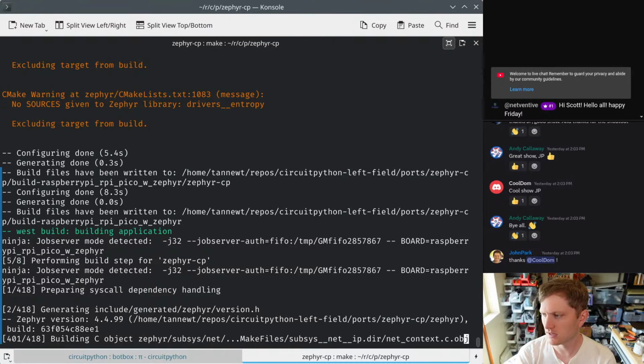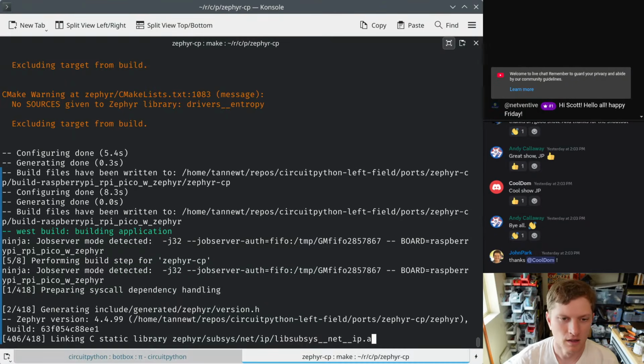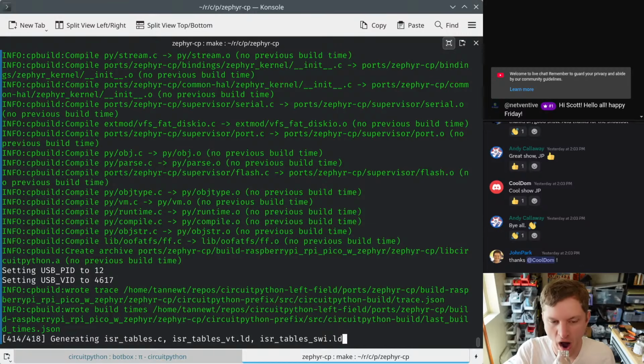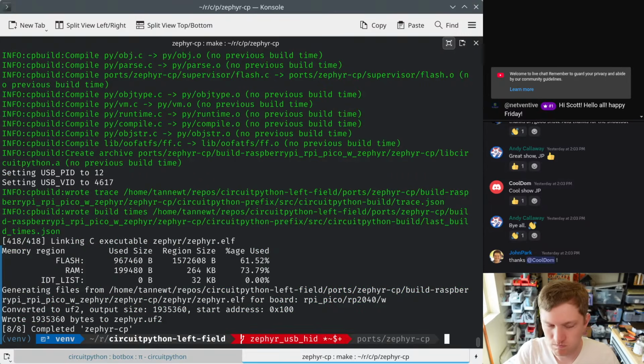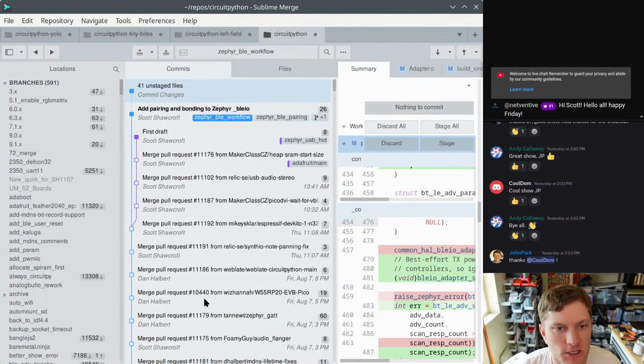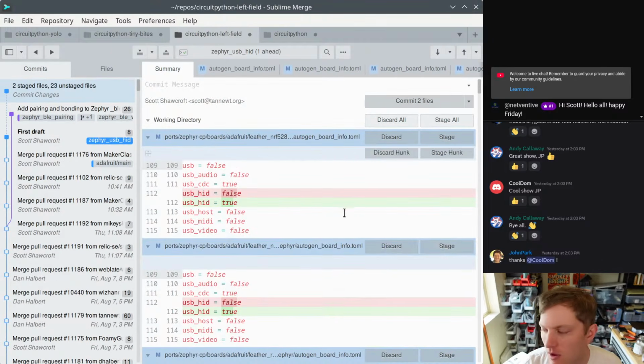Looks like it's going. I don't know what was the problem for a little bit here. I think this is going to be ready to go. All right, it worked. Okay, so let's just push this. So it is in CircuitPython left field. We have these auto-gen files. So this is a diff viewer. This is Sublime Merge. And I like this for knowing what's happening.